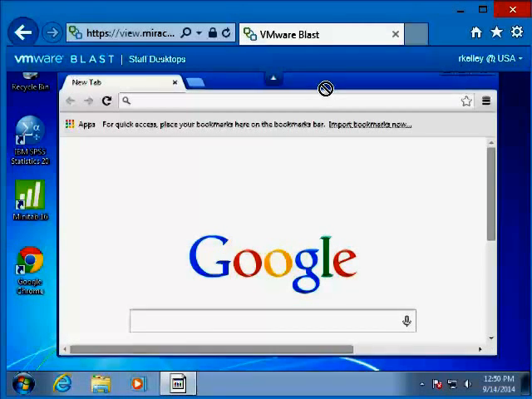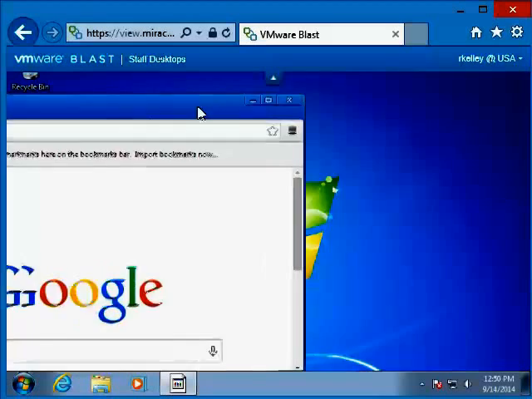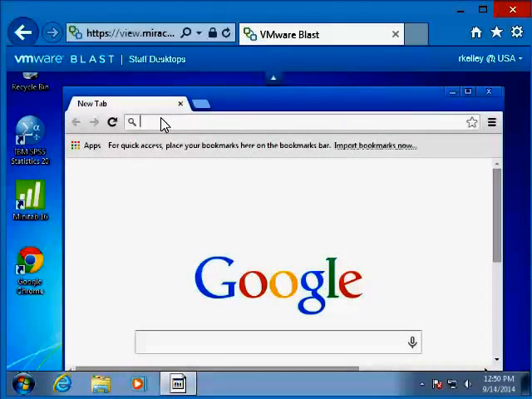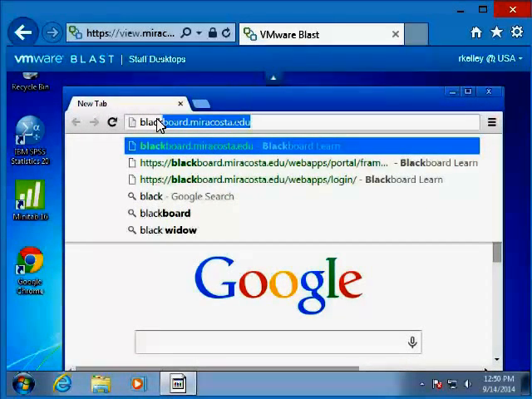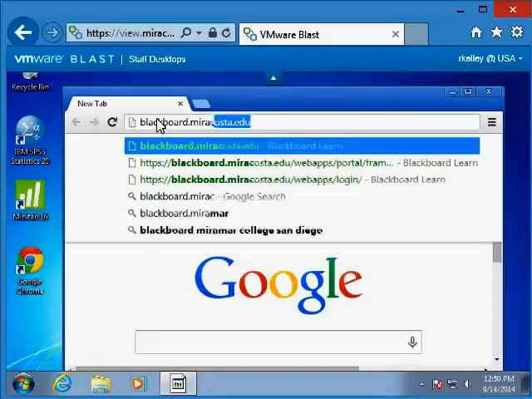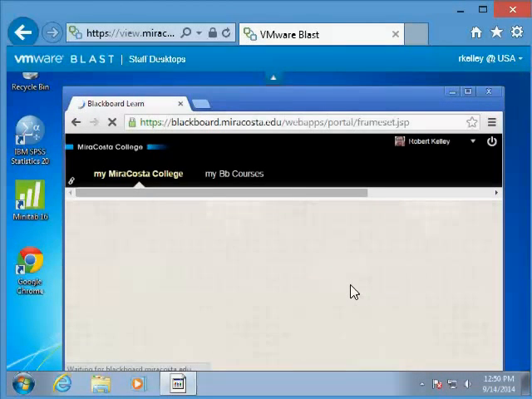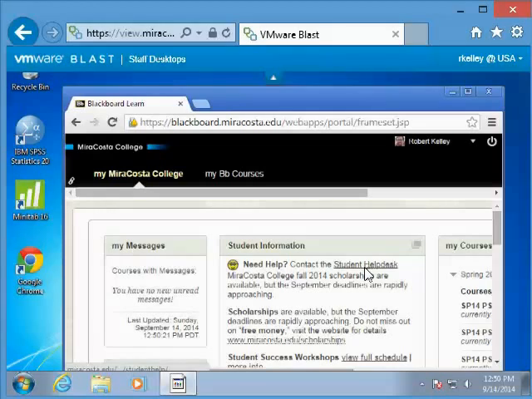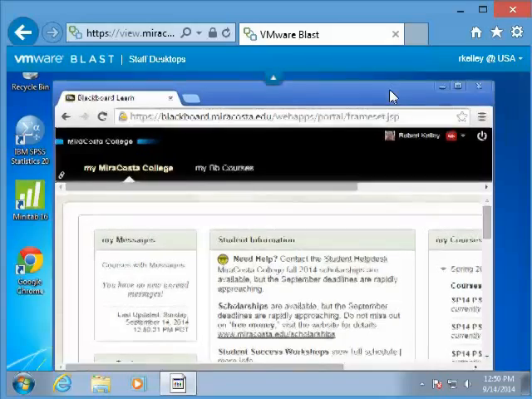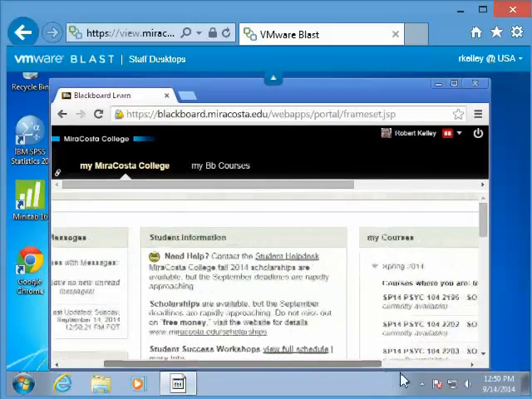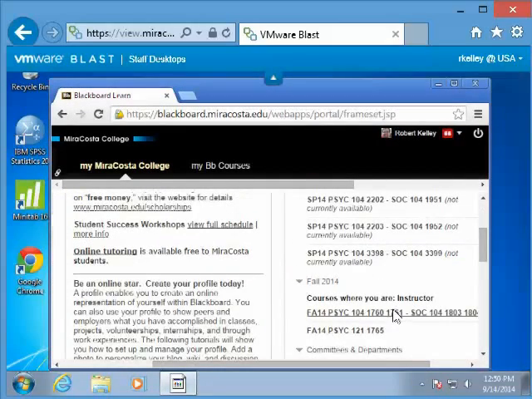Isn't it cute? It's a little teeny browser window. Alright, so I'm going to go to blackboard.miracosta.edu. And I was already logged in, so it just brought me in, but you may need to log in, and you do so using your Surf ID and password. And I'll start up our course.